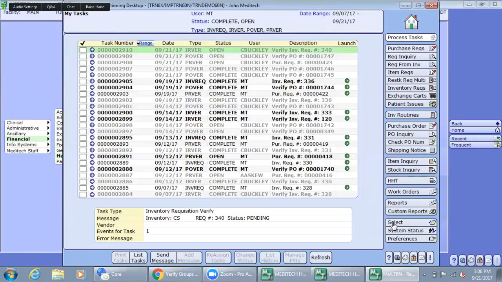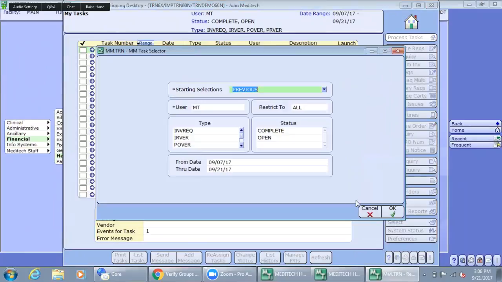And just like in most of the other MM routines, we do have a select routine if you're looking for a particular task that doesn't happen to fall within your preferences and default onto your work list. So this brings us to the MM task selector. Here we can enter the user for whom we'd like to see tasks, and we can restrict the work list to specific task types, statuses, or those within a specific date range, as well as all those tasks we're assigned to or tasks that we're FYI'd on.